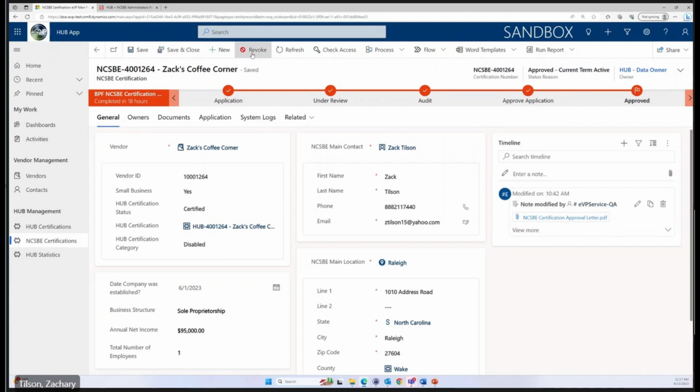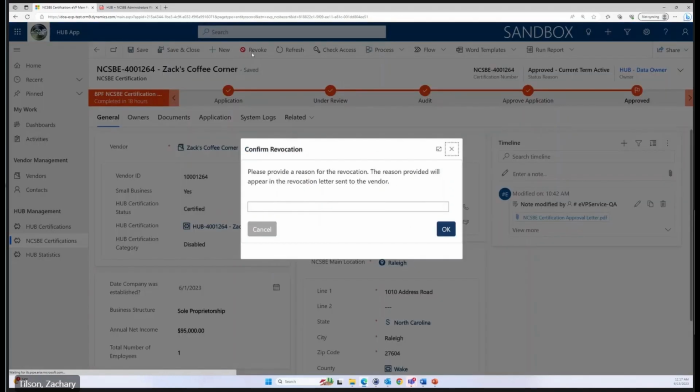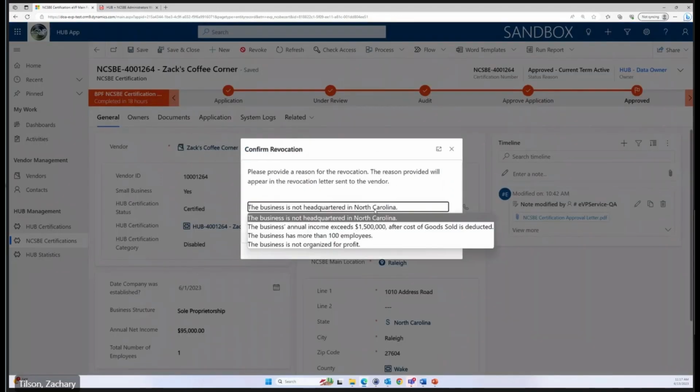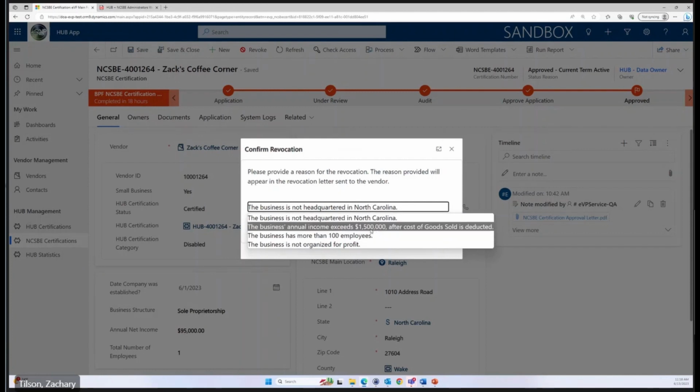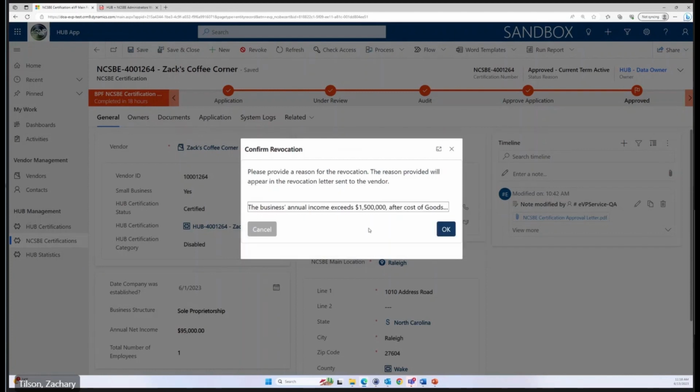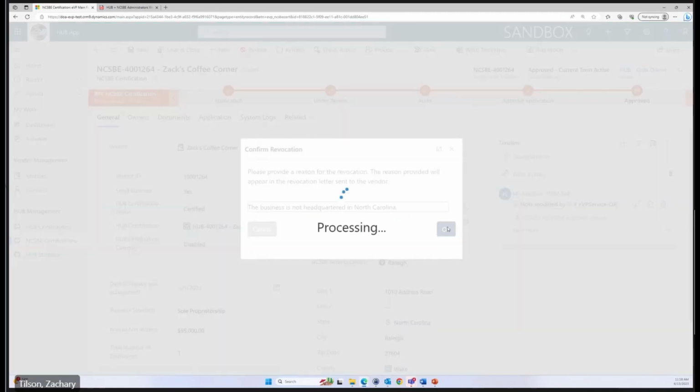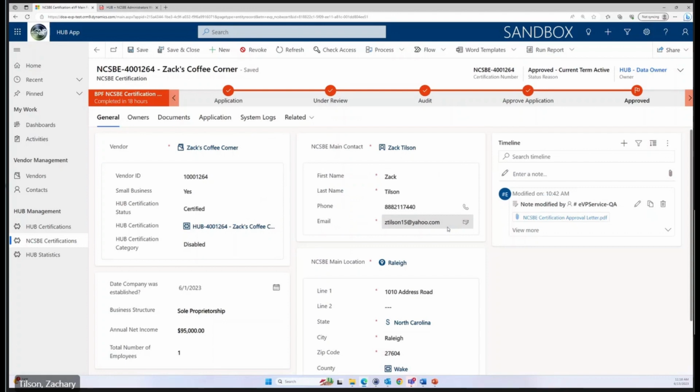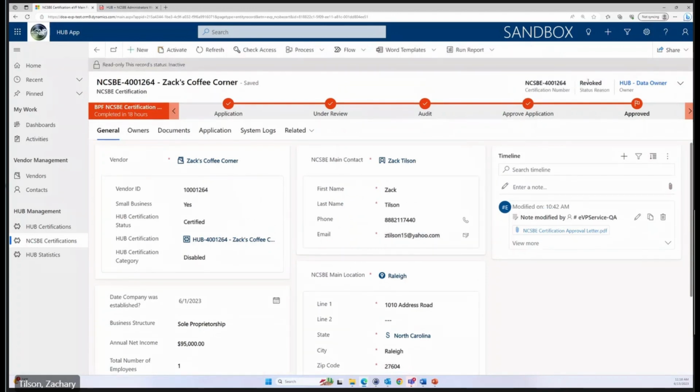And then if we click the revoke option from our command bar, this time we actually have 4 possible options to select from for choosing the reason why this vendor's NCSBE certification is being revoked. So we'll just select whichever one is applicable to this vendor and then hit this blue OK button. And we'll notice our status reason updates to revoked.